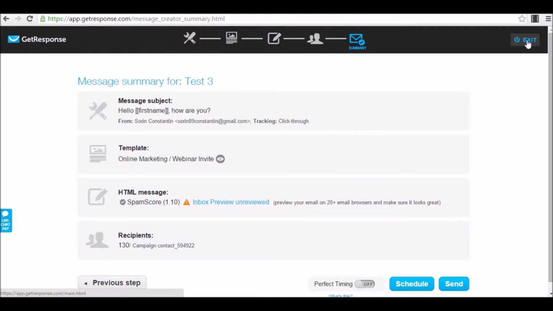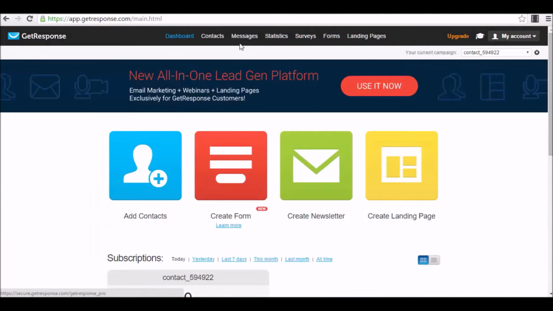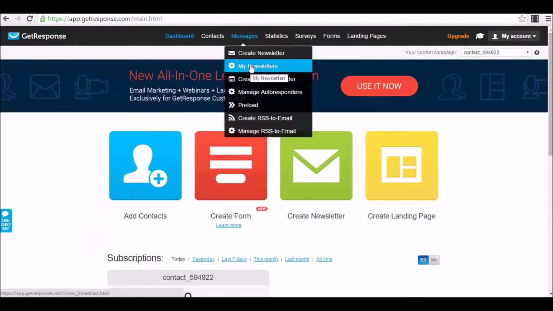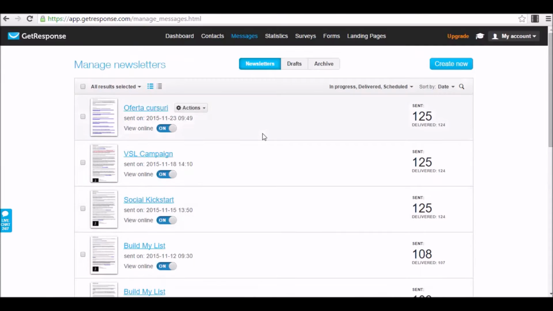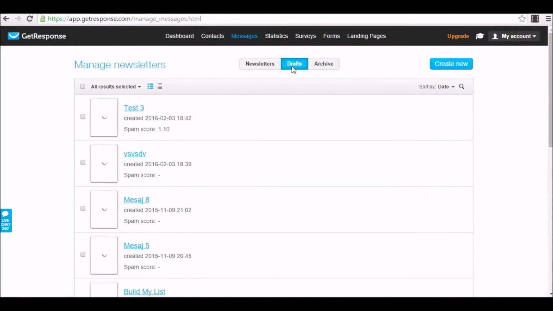If you just exit, there's no problem. Your message will be there for you. If you go to my newsletters, it will be saved there for you. So there is no problem. If you go to the draft section, you will have it here. It's test free. So all the messages that you have saved, where you went till the final step, you will find them here in the manage newsletter section, in the draft section.